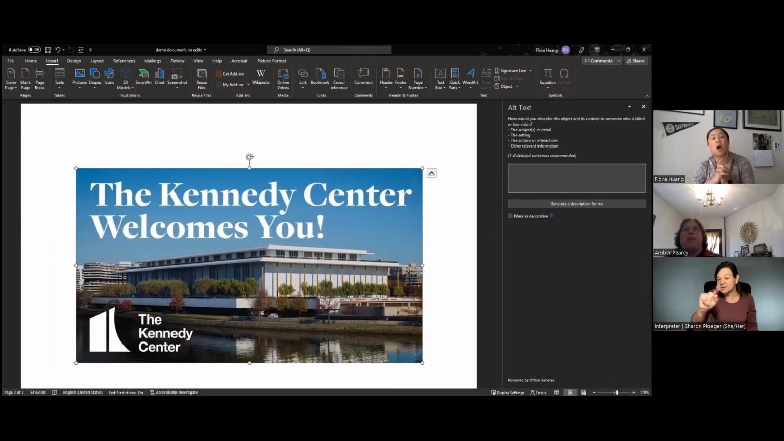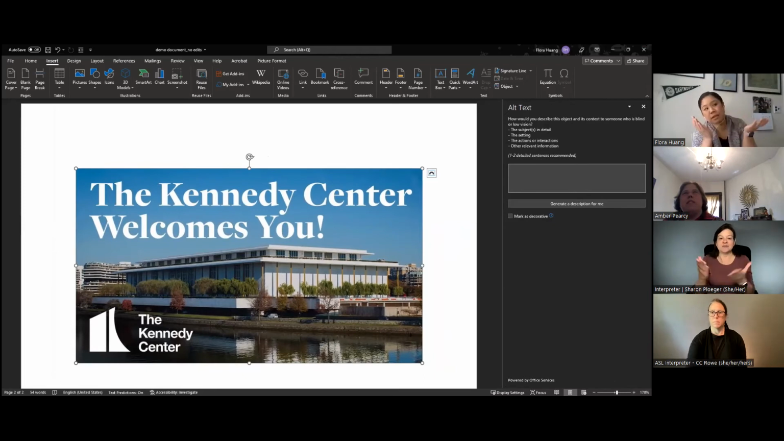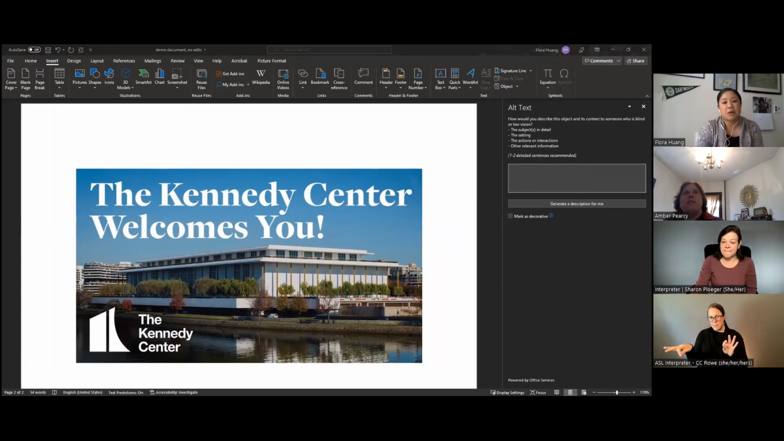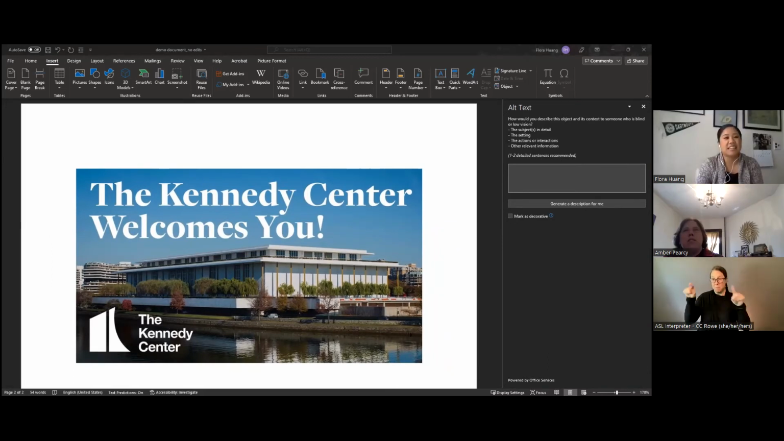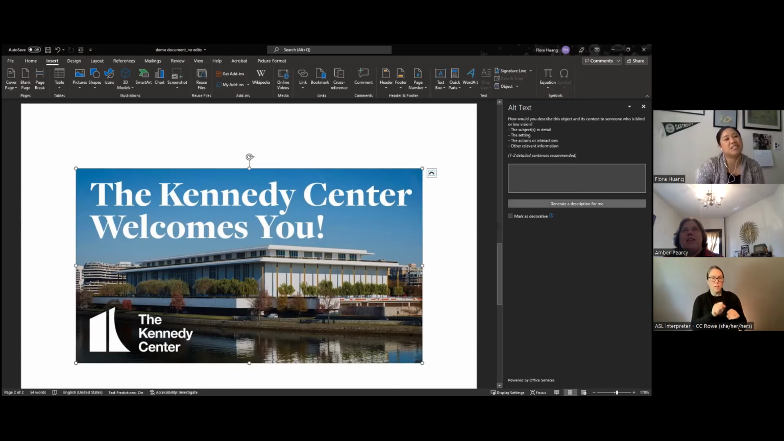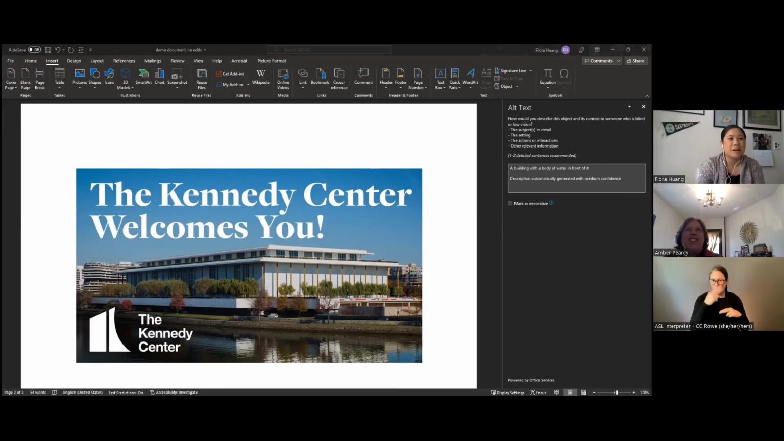How would you describe this object in its context to someone who's blind or low vision? And then it offers a couple suggestions: the subject, subjects in detail, the setting, the actions or interactions, other relevant information, one to two sentences recommended. So there's a blank box where we can offer our ideas. And there's also a button that says generate a description for me, which we're going to hit just because it's fun to see what a robot thinks it's going to be. We love the robot brain.